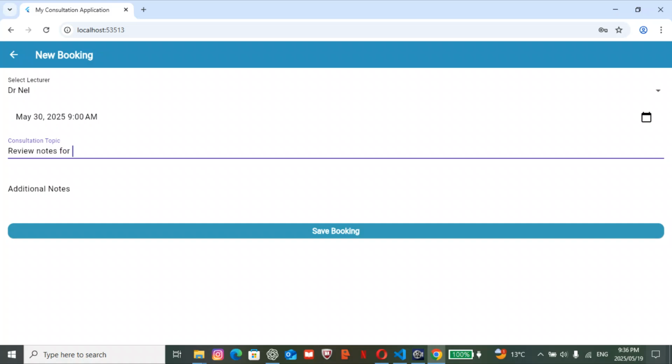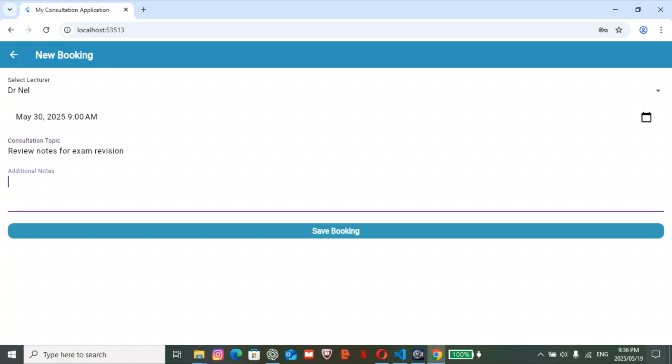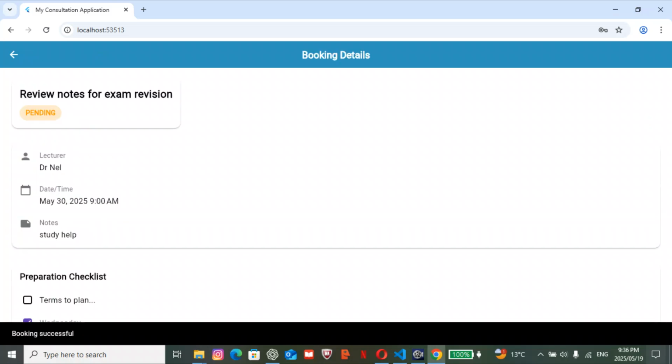Review notes for exam revision, and additional notes for that, so that the lecturer knows what the booking is about. Study help, and then you can save the booking.